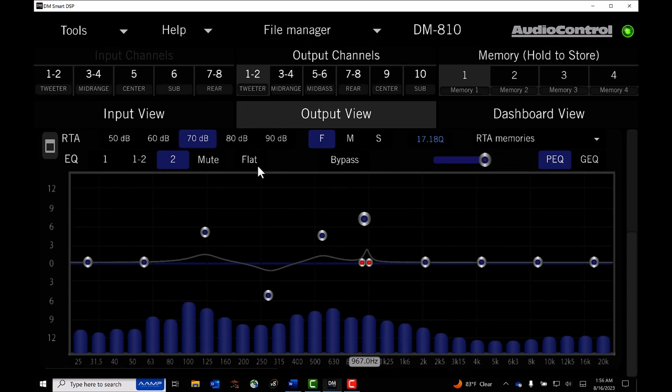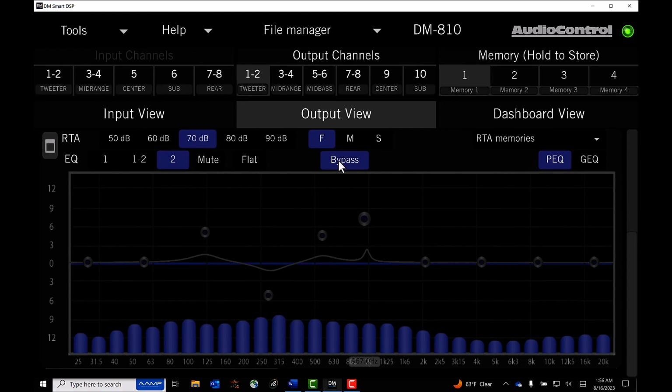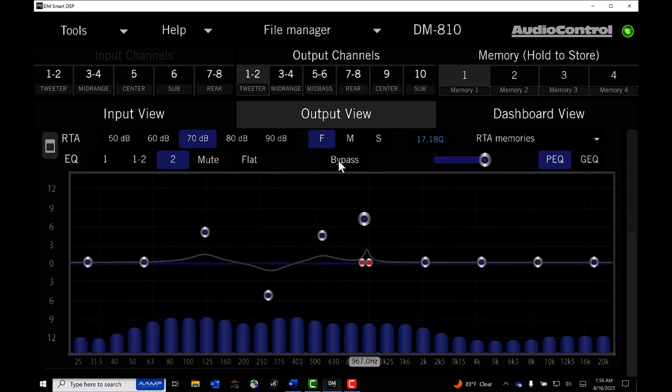You also have the ability to flatten out any equalization that you've done and completely start over. Or if you want to temporarily hear the differences for what you've done, simply press the bypass button and it will defeat your EQ without erasing it. Deselect it and you can go right back to what you've also listened to.